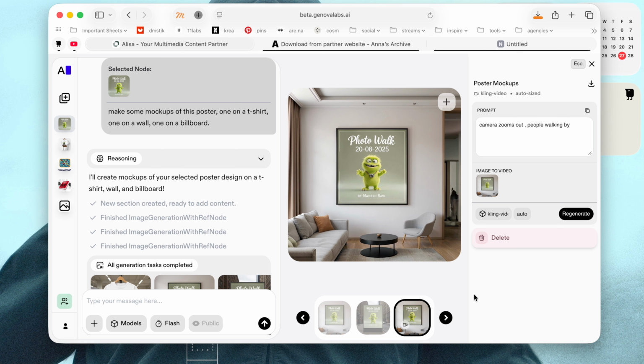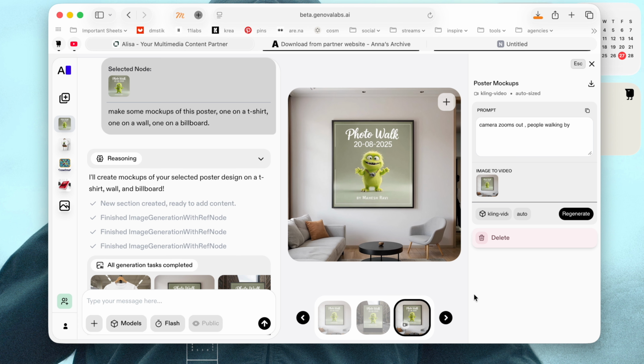So an amazing tool. Check out the open beta version and you will enjoy it.